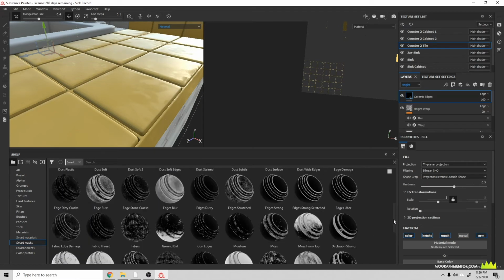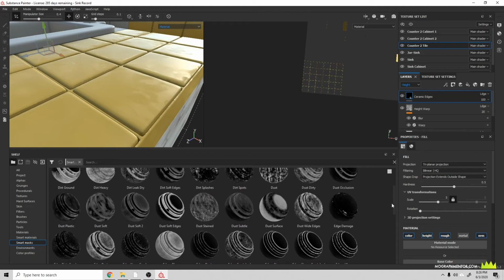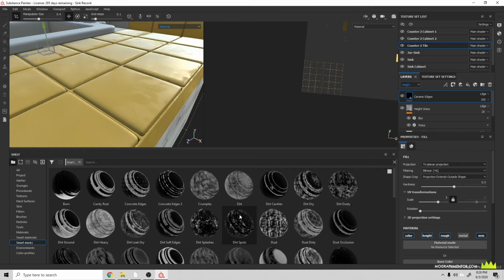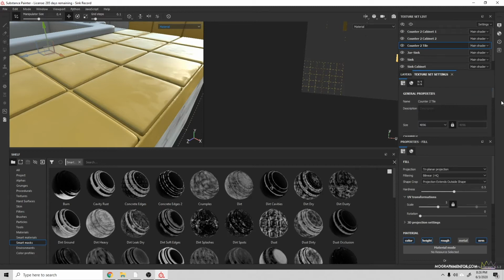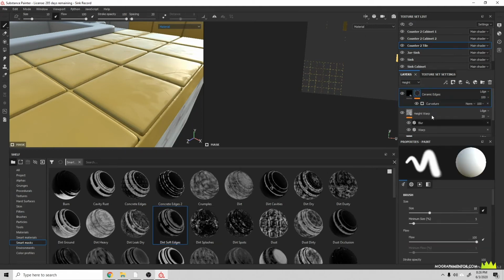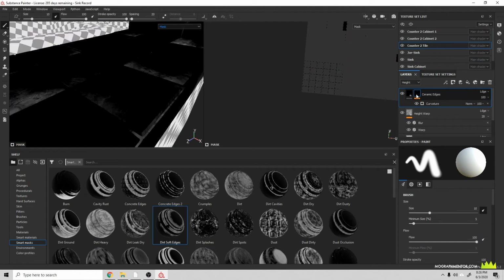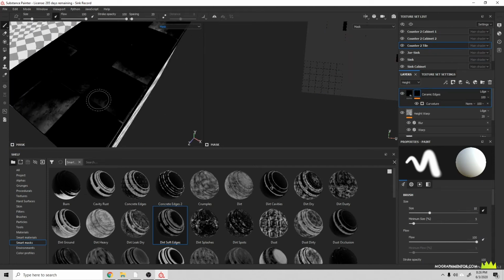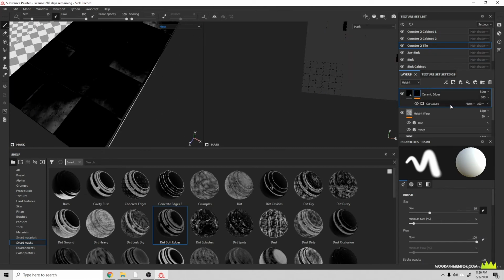I've shown you how to build them up from scratch, but we haven't done a ton of the various smart options they have in here. And I'm looking for something to stick around the edges of our object. So let's just take this dirt soft edges and see what that looks like, and we'll drag that on there. We're not going to see it at first, so let's alt click here and get an idea of what we're seeing and if we like the look of that.